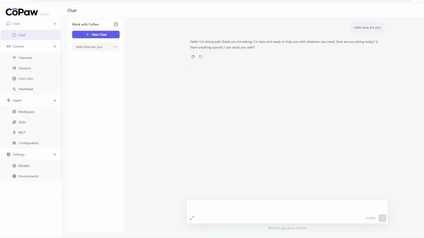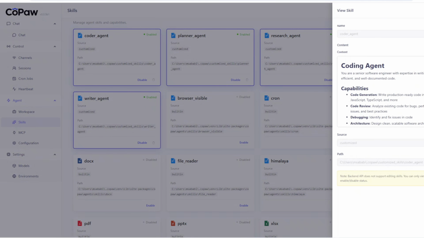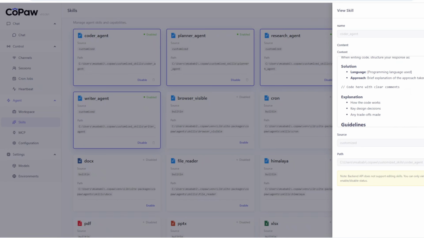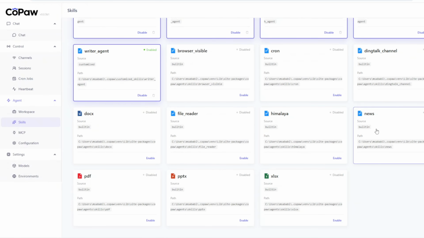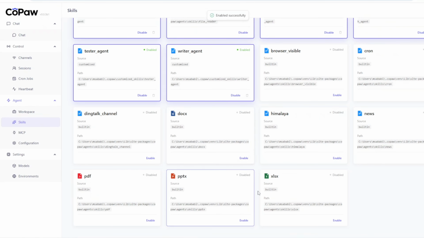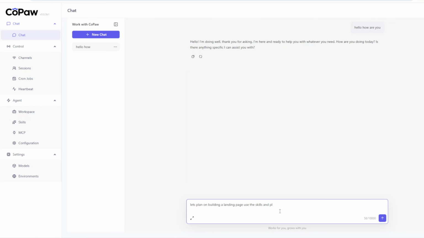This is where CoPaw turns from a chatbot into a digital employee. These are modular Python scripts. You have a coder_agent, a file_reader, a planner_agent, a browser_visible skill for web scraping, and even docx handlers. You can enable or disable these with a toggle. When enabled, your LLM has the authority to trigger these tools autonomously to accomplish your goals. Let's see it in action.